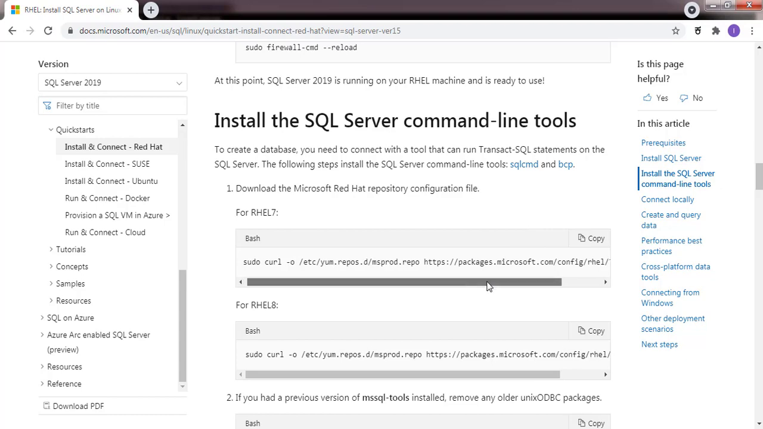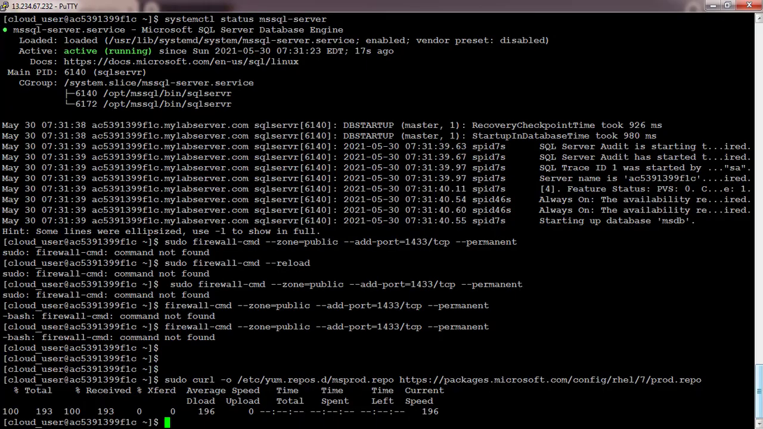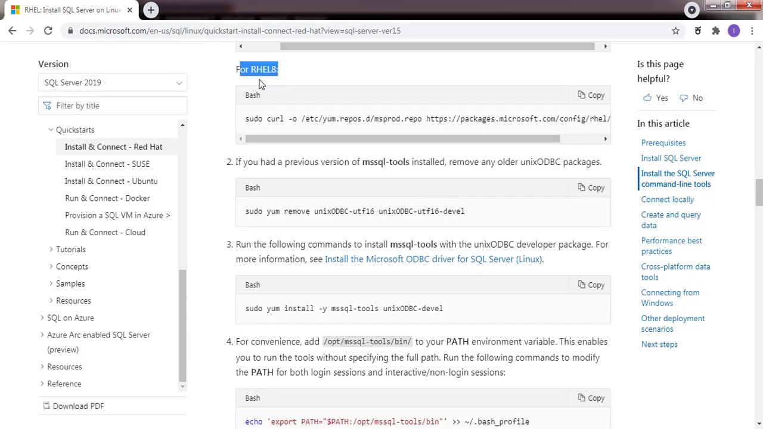So I'll just copy and paste. This is the repository for RHEL7. I'll copy this one and paste it here. Once it is done, you can see it has been pulled. So skipping that part, what you have to do is run this command.